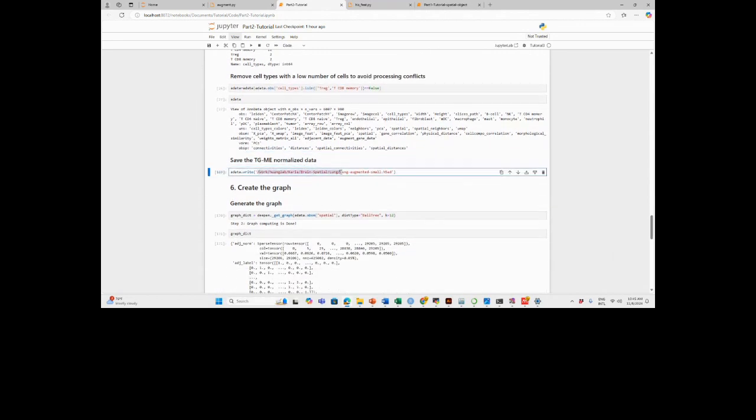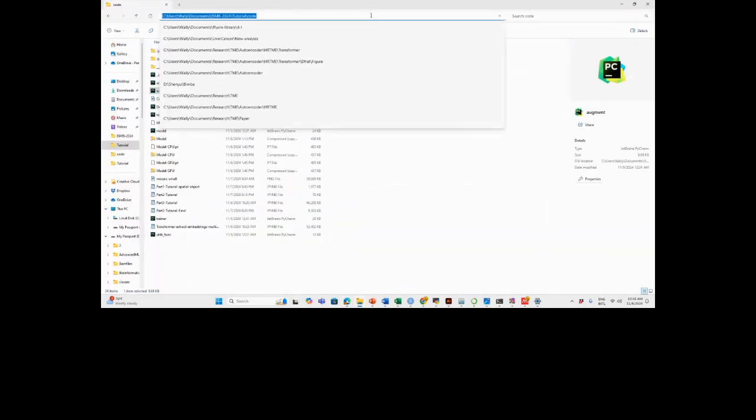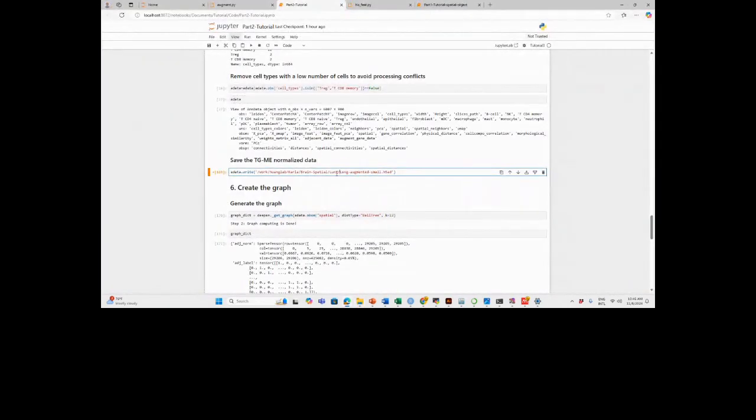So we're going to have to save it. Make sure you copy your path and you paste it there. You want to put it in data. Okay, and then you save it.